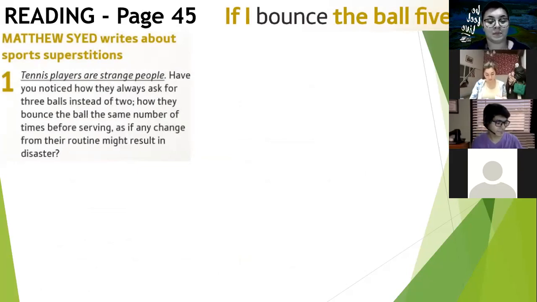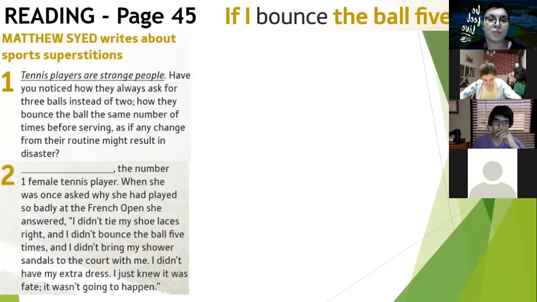Tennis players are strange people. Have you noticed how they always ask for 3 balls instead of 2? How they bounce the ball the same number of times before serving, as if any change from their routine might result in disaster. Thank you very much. So here, the blank space is already completed, it's the example. So let's go to number 2. Who can read this, please?